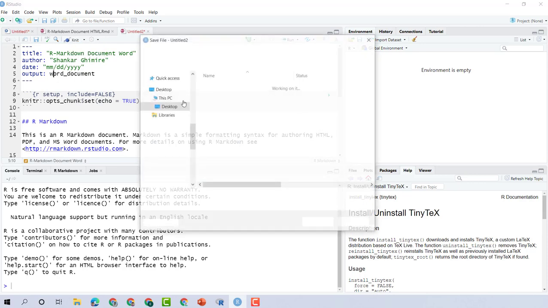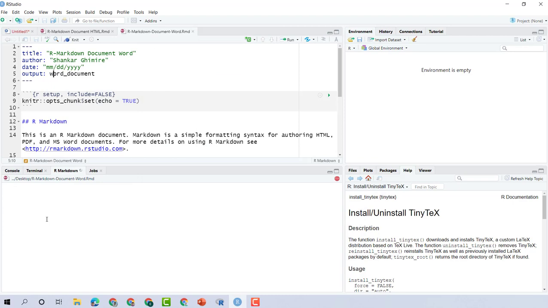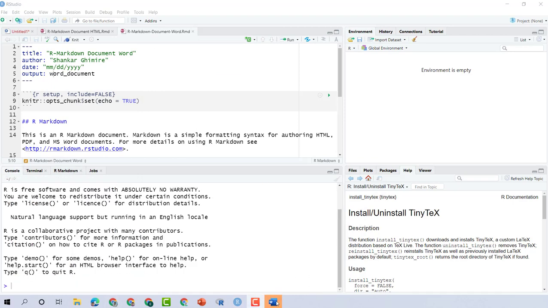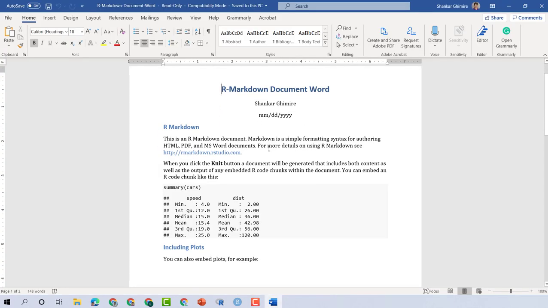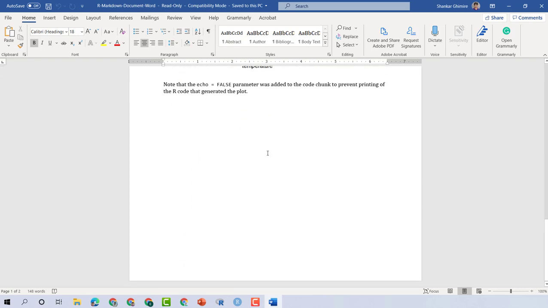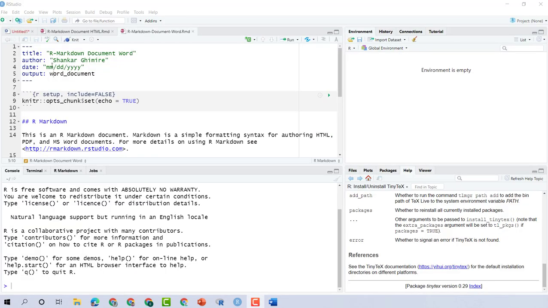Now if I knit it, it's going to ask you to give it a file name, and again do the same thing. I can just change this HTML to Word, and it will recognize you're converting this to a Word document. Hit save, and you see that the Word document is highlighted here. So your output is nicely formatted into the Word document. Okay, so this is a good output.